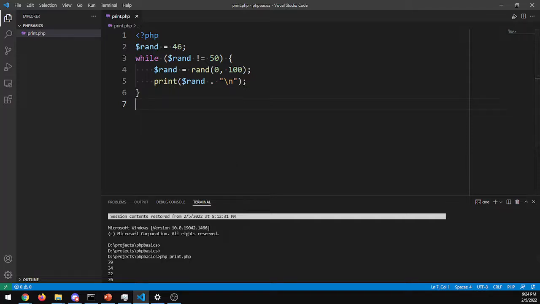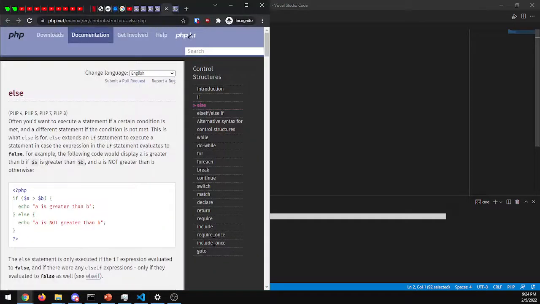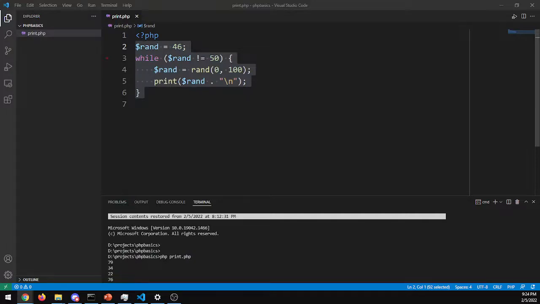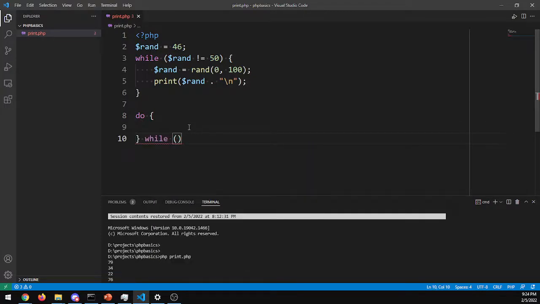All right, so that would satisfy the while question. And then the next one is the do while loop. Let me find a quick example. Let me just use roughly the same code style as this. For a do while loop, we start with a do, and then we have a while. And then while here we have rand is not equal to 50.